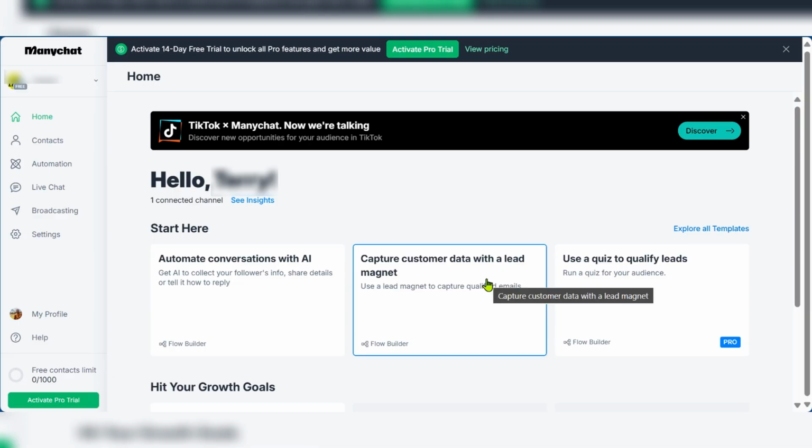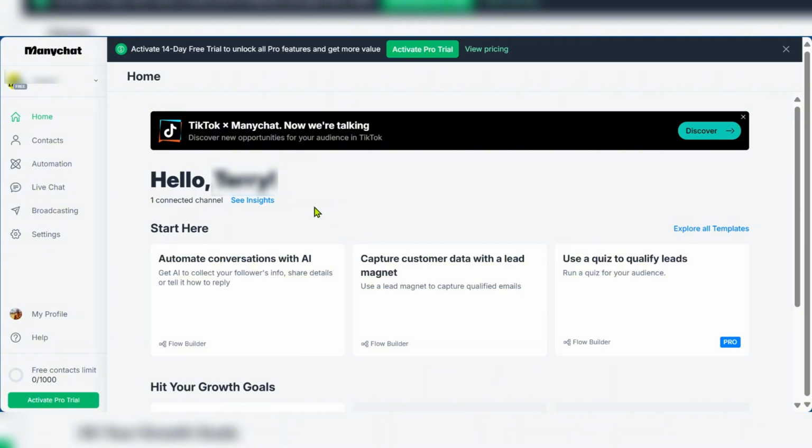But since we're trying to show you how to use ManyChat, you need to know that this is your dashboard, this is your home, and then you have your contacts, automation as we mentioned before, the live chat option, broadcasting, and settings. All these are to help you to set your preferences up where the need might be. So for this tutorial, we'll be showing you one example of one of the best ways to use ManyChat.